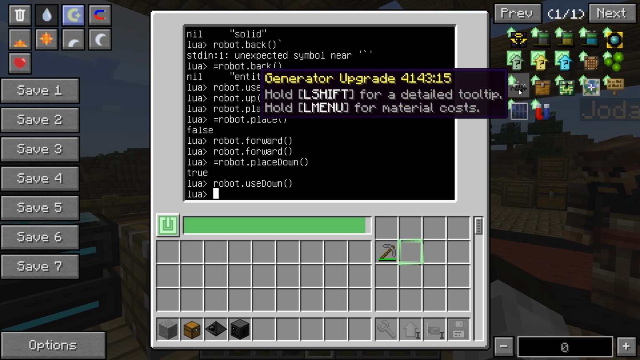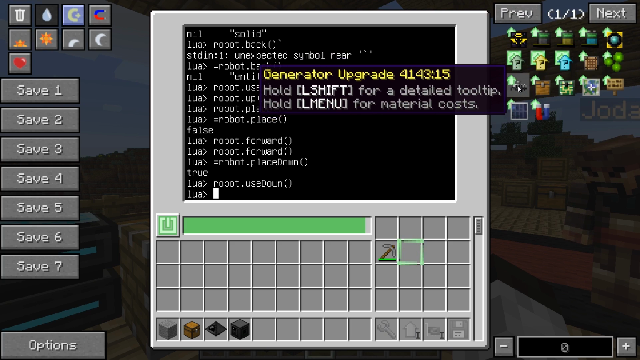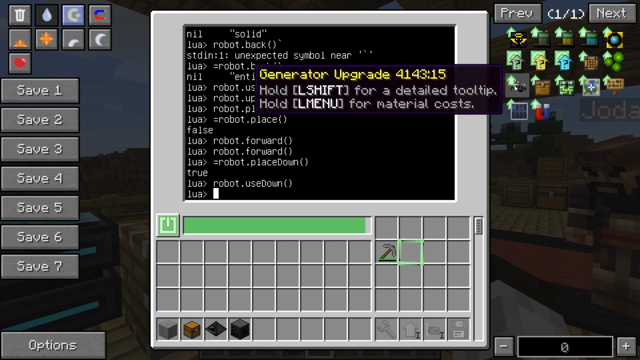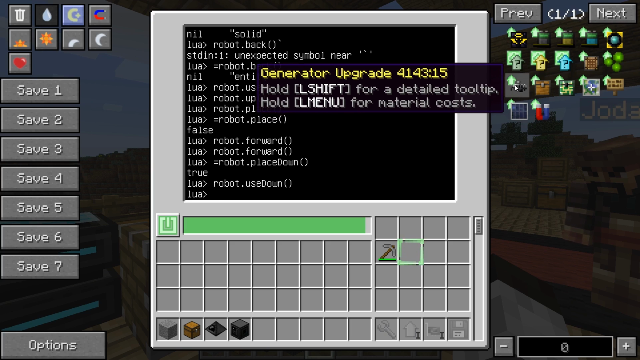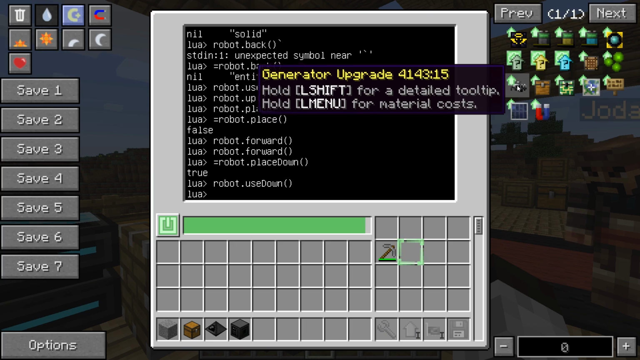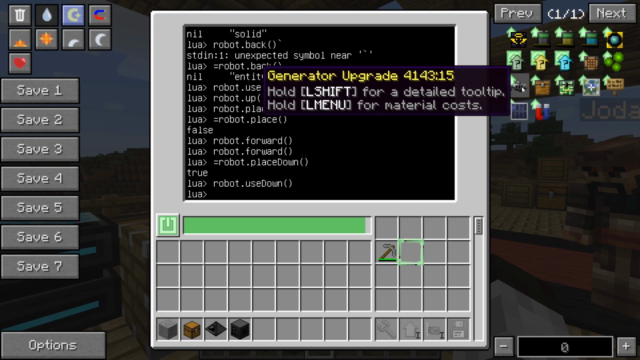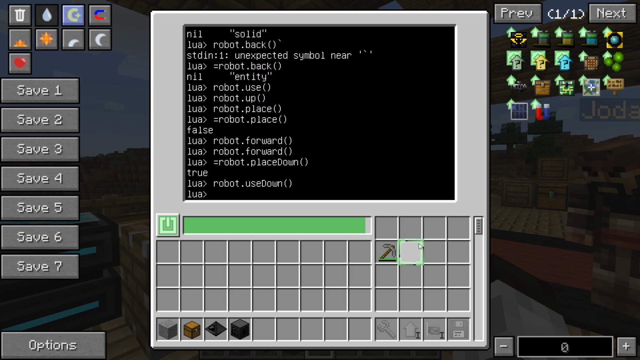The generator upgrade allows the robot to refill its buffer basically by burning some fuel. So this is for solid fuel like coal and charcoal and stuff like that. You can insert that using an API method. I think it's component.generator.insert, and that will insert an item from the selected inventory slot into the generator if it's a usable fuel item, and then burn it for energy.